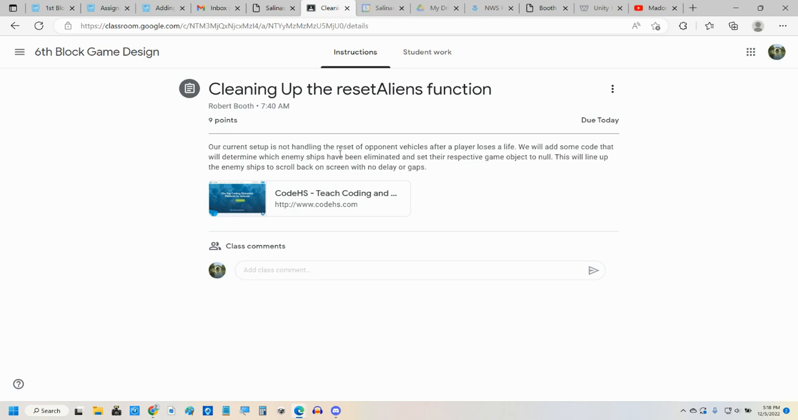Our current setup is not handling the reset of opponent vehicles after a player loses a life correctly. We will add some code that will determine which enemy ships have been eliminated and set their respective game object to null. This will line up the enemy ships to scroll back on the screen with no delay or gaps.